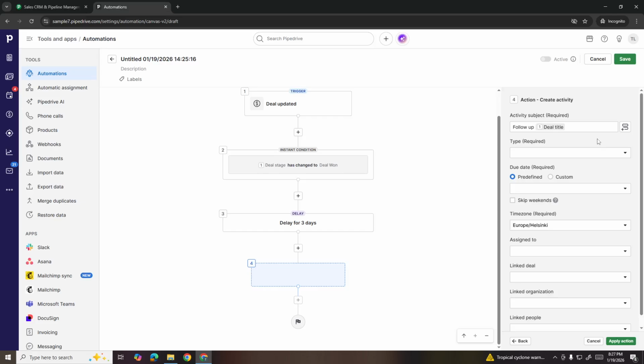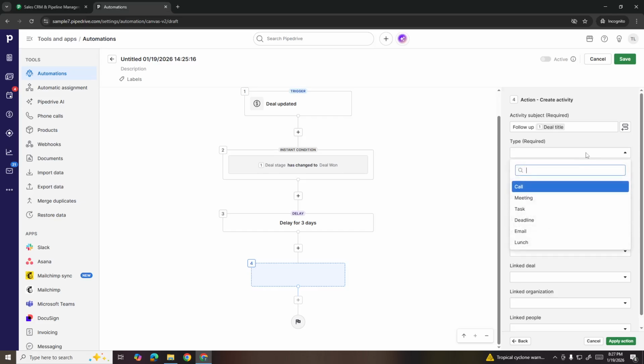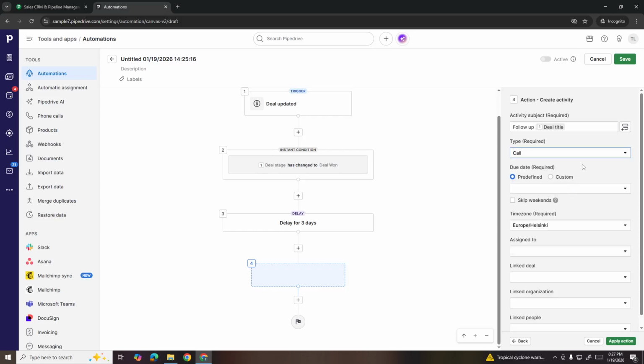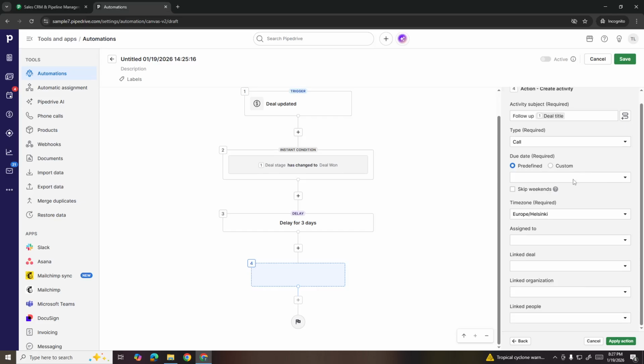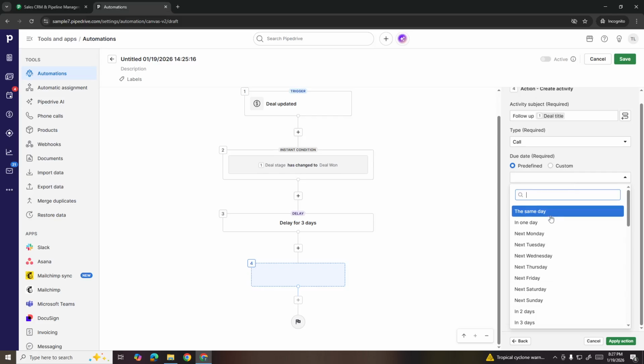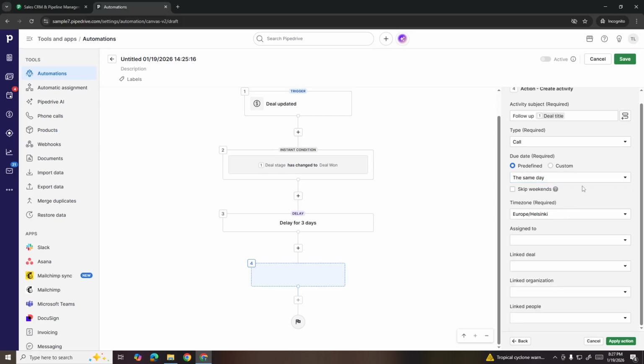Next, choose the type of activity you want to create. For this example, select Call, which indicates that this will be a phone call task. For the due date, select the same day. This ensures that the activity is scheduled to happen on the same day it's created, keeping your follow-up timely and relevant.